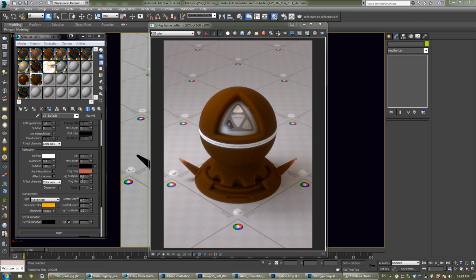So to get around that, I've got a general rule of thumb where I make the fog color a lot darker, because I want to get contrast between the translucency color and the fog color. And if they're both bright values, you don't see that. So what I'm going to do next is I'm going to get the fog color looking a little bit more like chocolate.